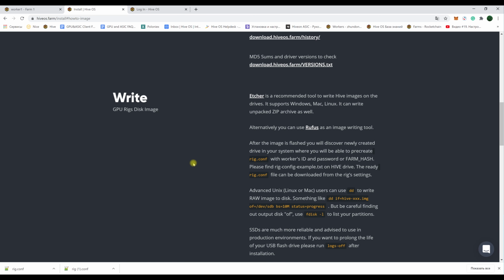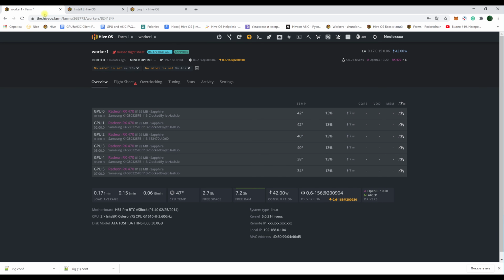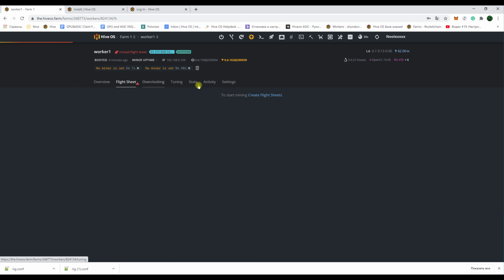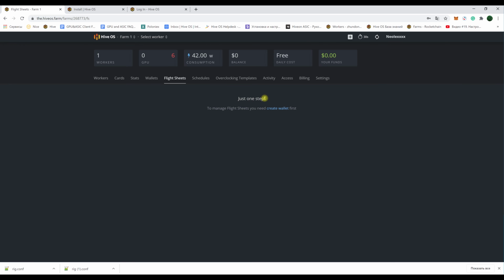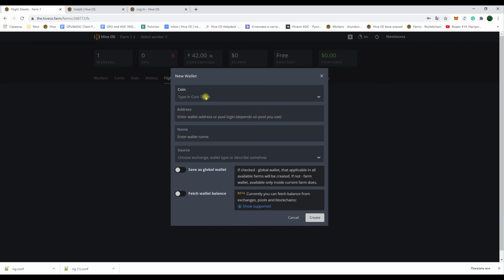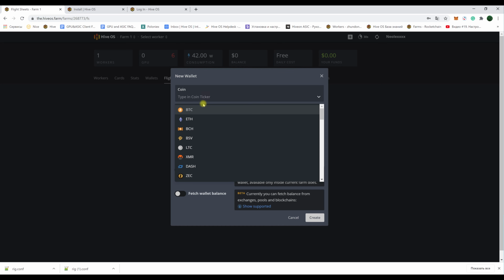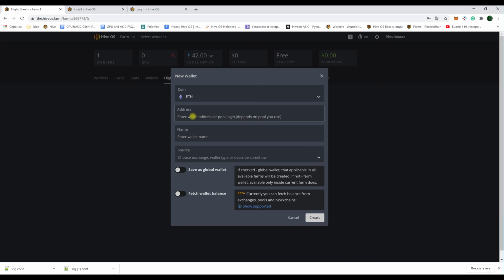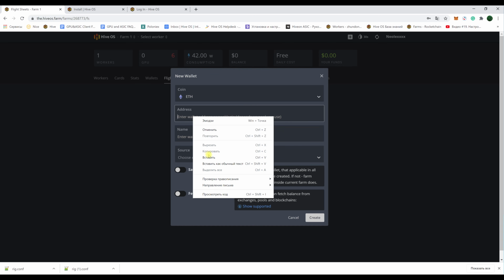Let's now create our first flight sheet together. To do this, we click the Flight Sheet section, Create a Flight Sheet. The system will ask you to first create a wallet to which you will receive the coins you've mined. Click Create Wallet. In the window that opens, we select the type of coin that we'll mine. In my case, I'll mine Ethereum, ETH.